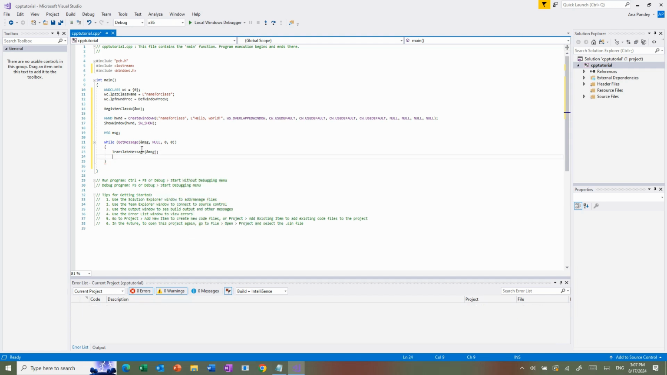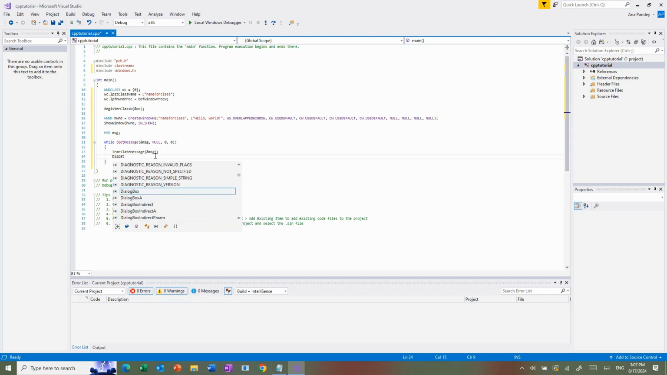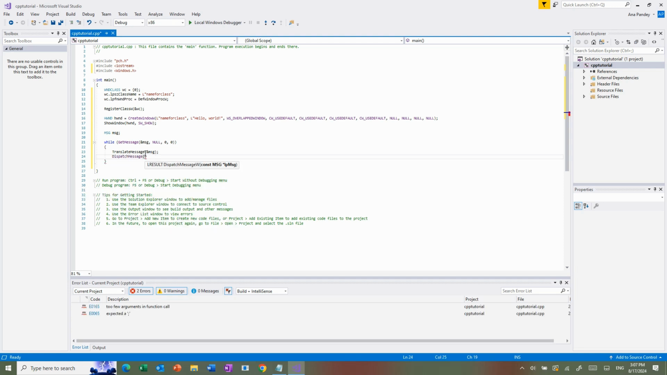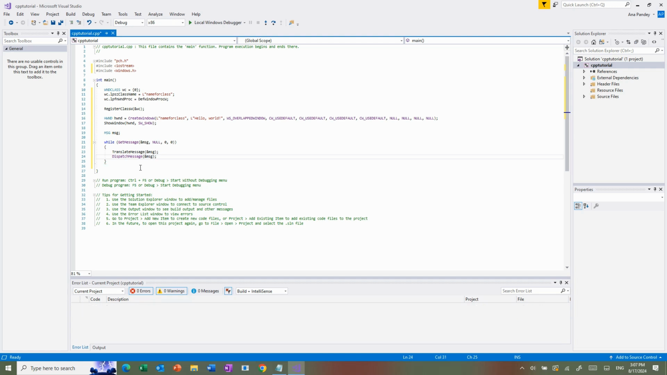Alright, so we translate the message. This is keyboard stuff. Now we need to dispatch the message. What DispatchMessage is going to do is basically send our message to our window procedure for it to handle and do stuff with. So just do that. TranslateMessage, DispatchMessage. Okay, so everything is there.